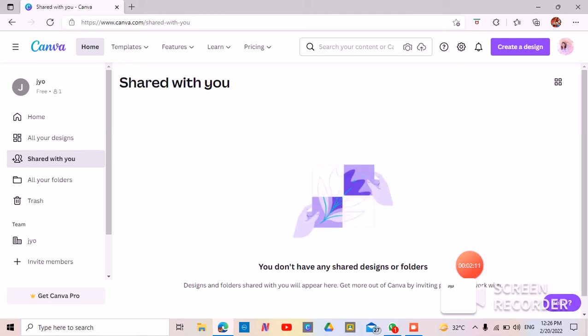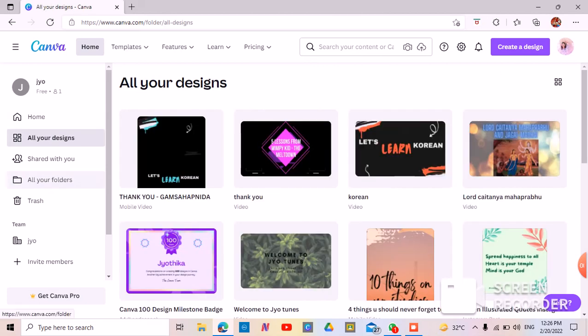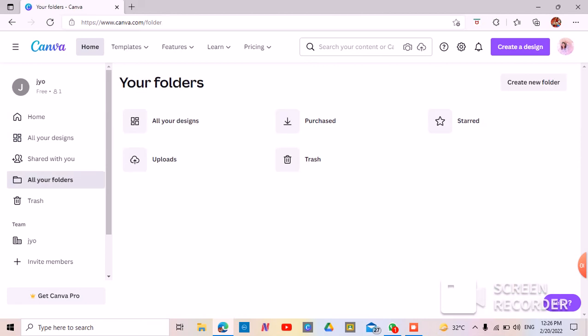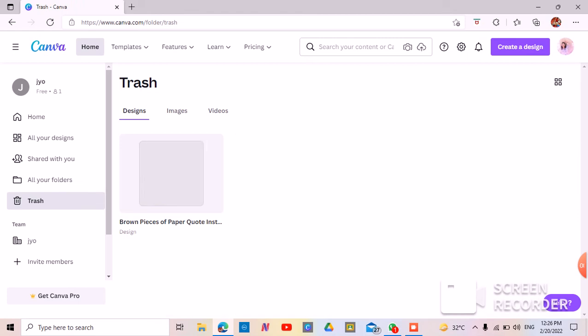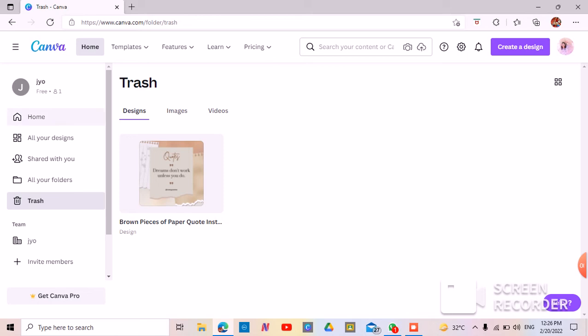And then you have a Shared with you section. I haven't shared any designs or folders, but if you share anything with anyone in Canva, those things will appear here. Then there are your folders, where you can put all your videos together. If your videos feel clumsy when you're clicking on all the designs, you can arrange them into folders. And there's the trash, where you delete your unwanted videos. It's like a dustbin. And then Team, where you can invite members and create a team. It's cool.